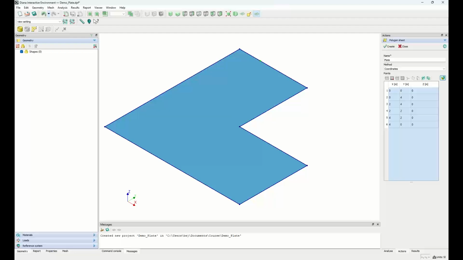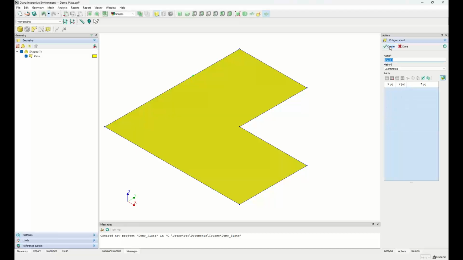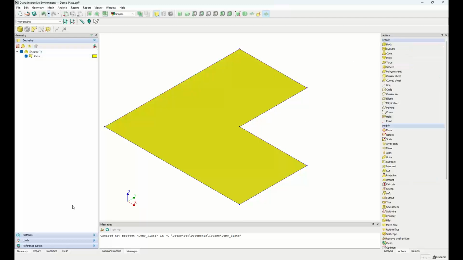What's important is to notice that nothing appears under shapes. Here on the geometry tree, you see that there are no shapes, it's 0. So what you see here is just a preview. Until and unless you click on create, nothing is generated. So now I've just created the shape, and my shape is listed here. So keep that in mind. In terms of geometry, this is basically my geometry, nothing complicated.